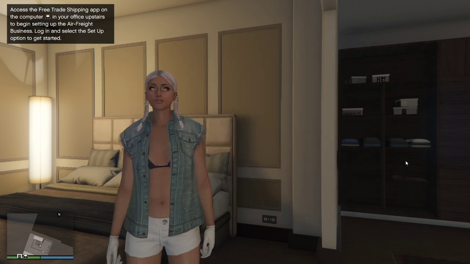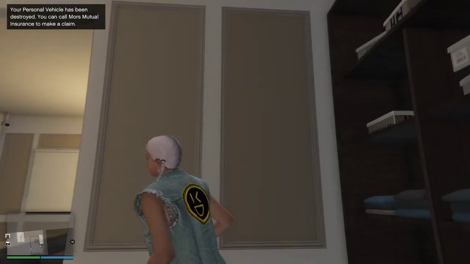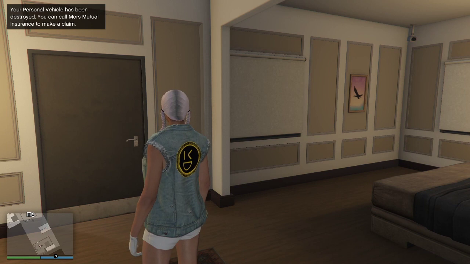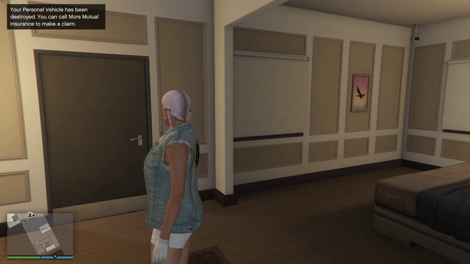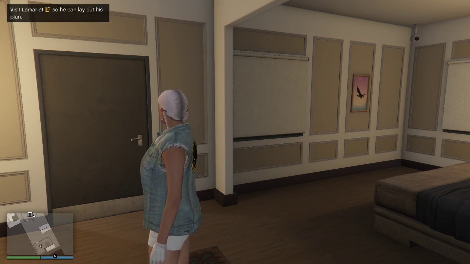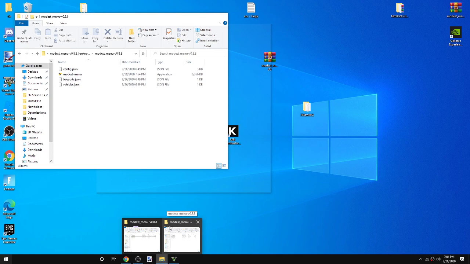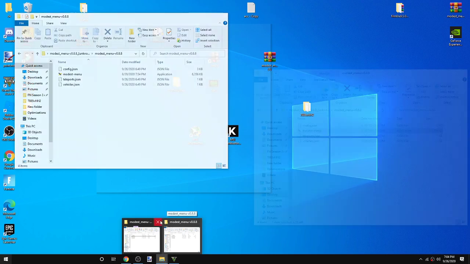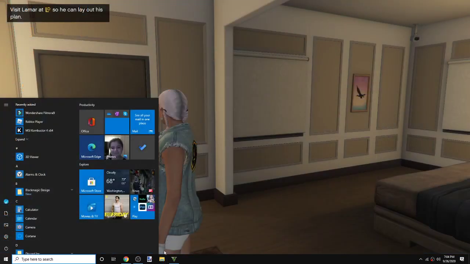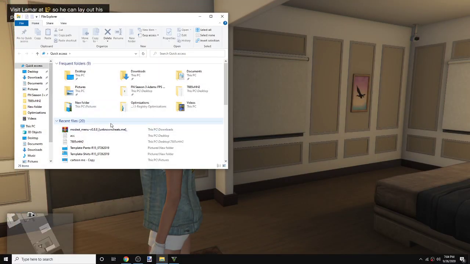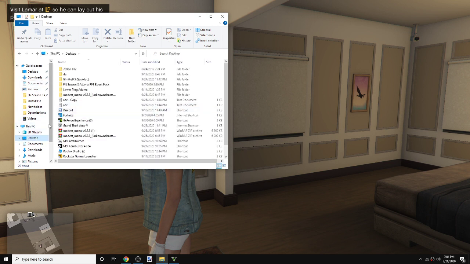Alright, guys, so whenever you're in GTA, I'm frozen. Alright, whenever you're in GTA, what you want to do is hold control, and then hit escape, and then go to your thing over here. Alright, so what you want to do is go to your desktop right here. This is all your desktop.